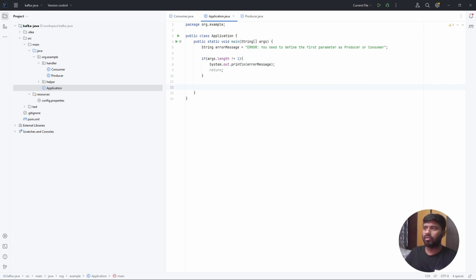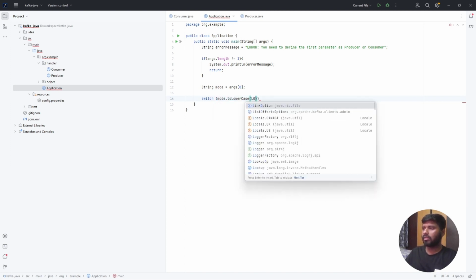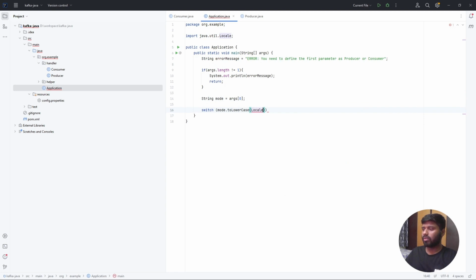If all the args look fine and the length equals 1, then we can create a String mode, and here we get the first index value of our args array, and we create a switch statement. So you will say mode.toLowerCase with Locale.ROOT. This is the toLowerCase, and based on the value, now we will put in the cases.